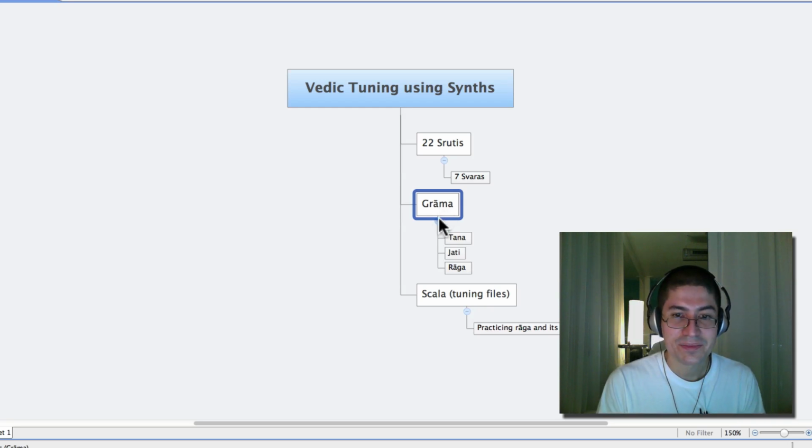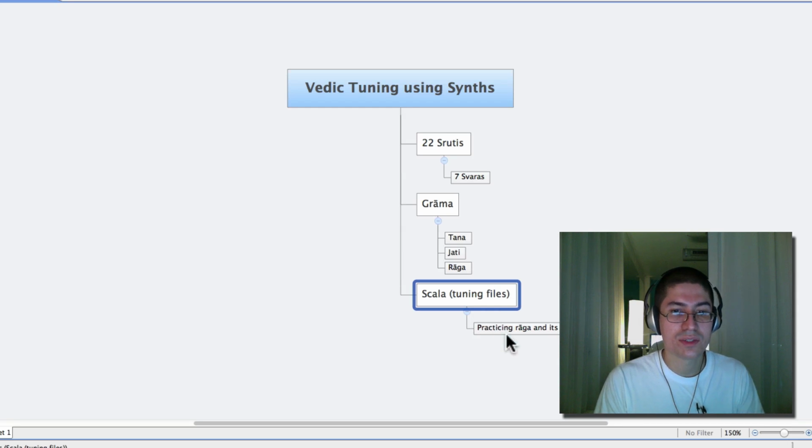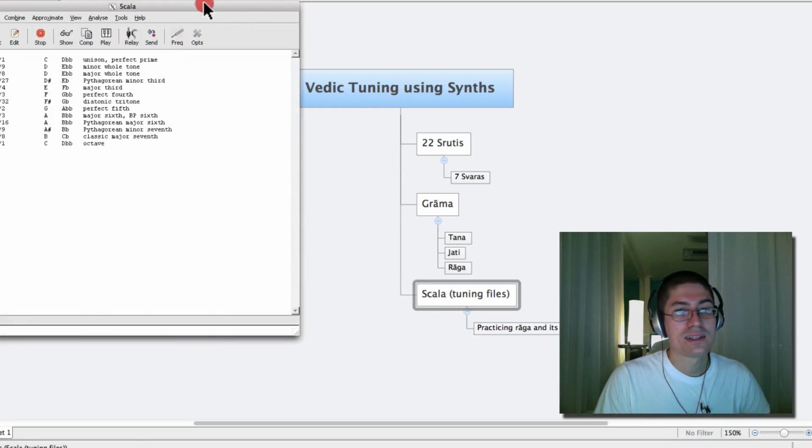So once we have a certain tuning that we're aiming for, then we need to tell which notes we're going to use in our tuning software. The one I use is called Scala. And it's a Windows software, so I'm running it with a Windows emulator. And here it is.